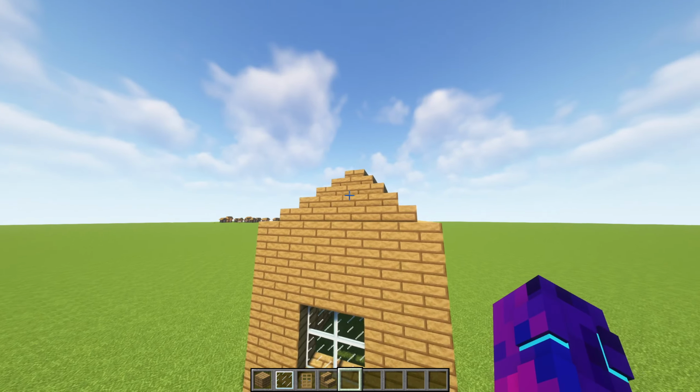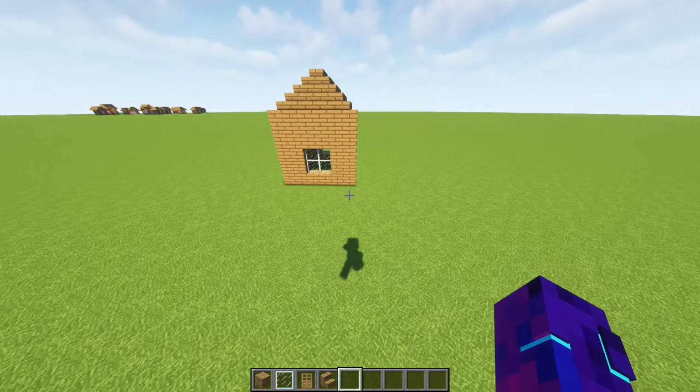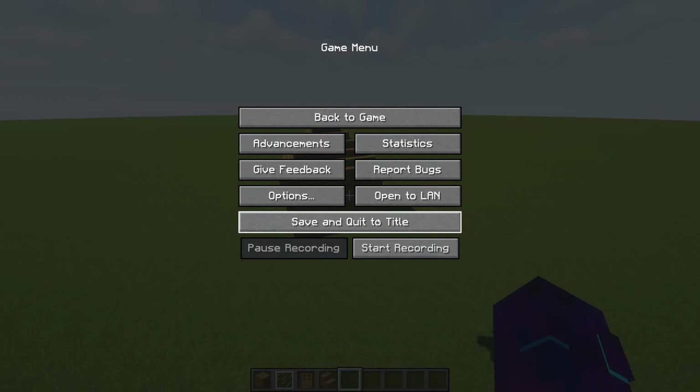We can explode the house. Okay, if we really wanted to, we could just explode it. But I'm not going to do that, obviously. I can save and quit. It says saving replay file.